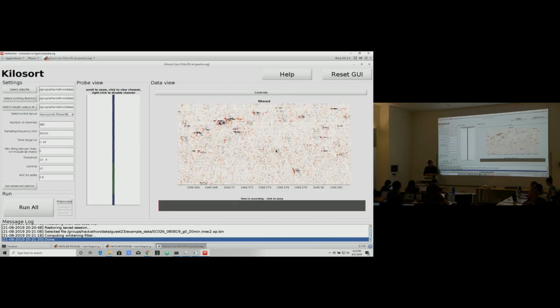Next step is to load Phy. Should we go through that as well now? Yes? Good. You guys all ready to install Phy on your local computers?